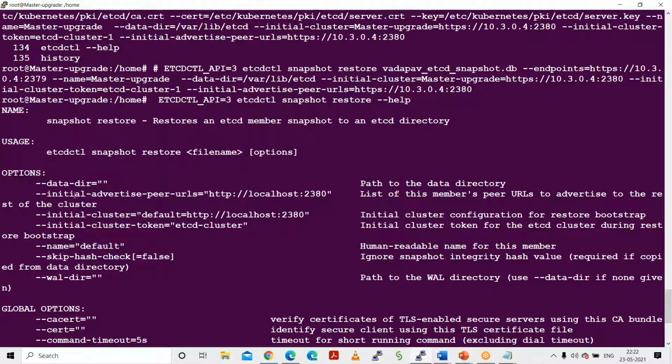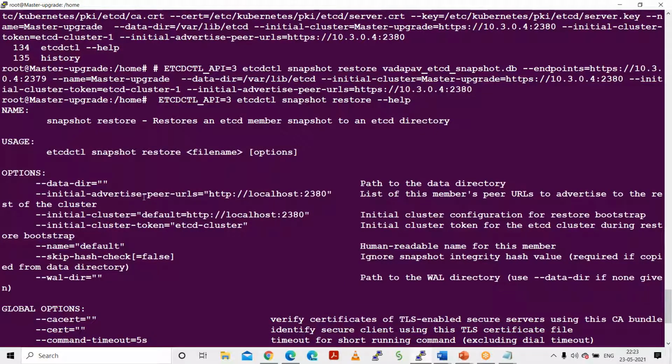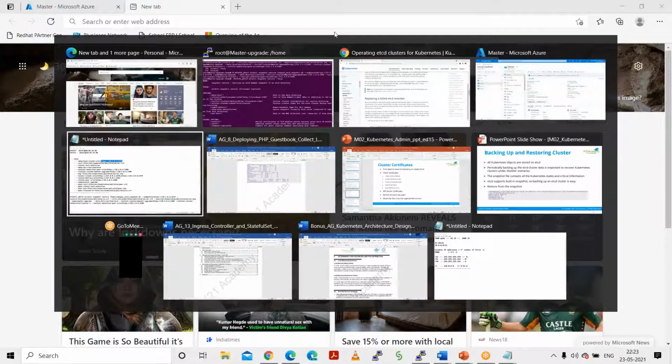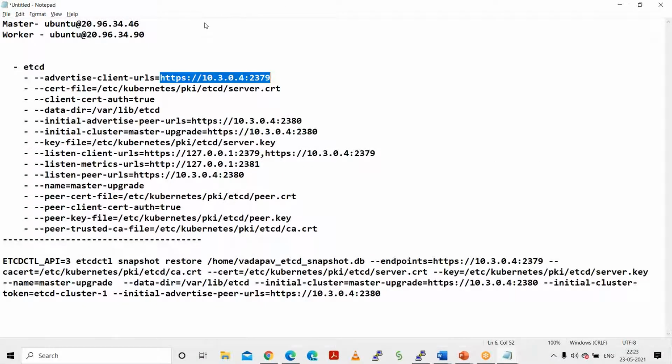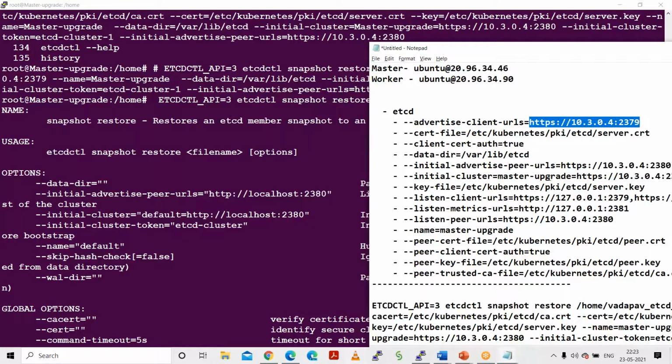Out of that, data directory, initial advertised peer URL, initial cluster token, name, and CA cert. These are the options that you need to use. Now let me show you the notepad here, and let me open this one. You should be able to see what is inside the command.